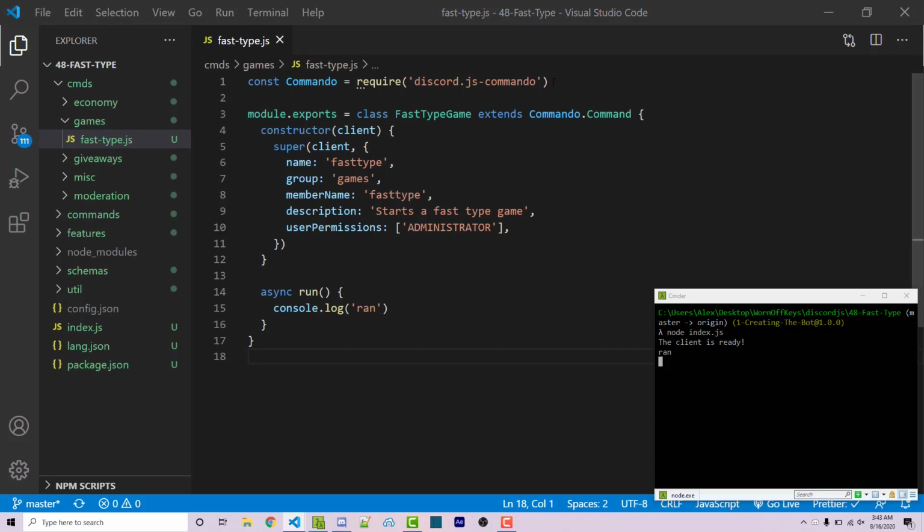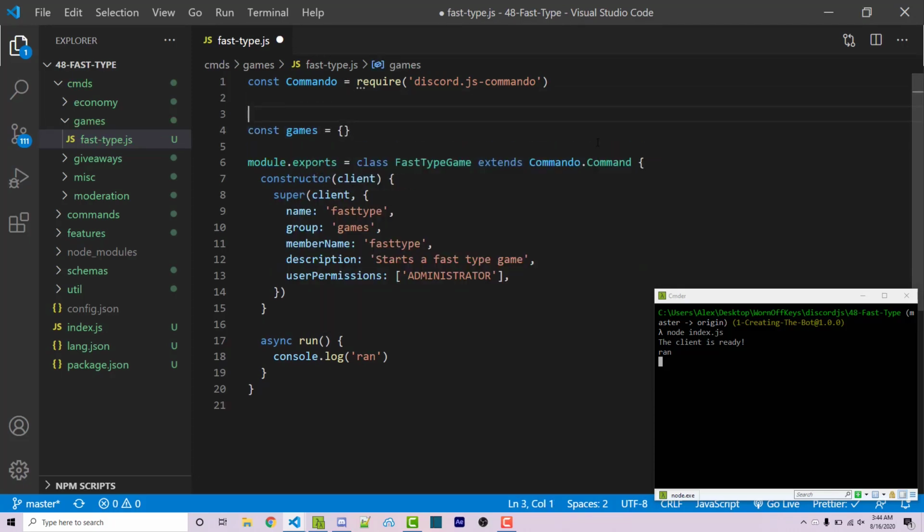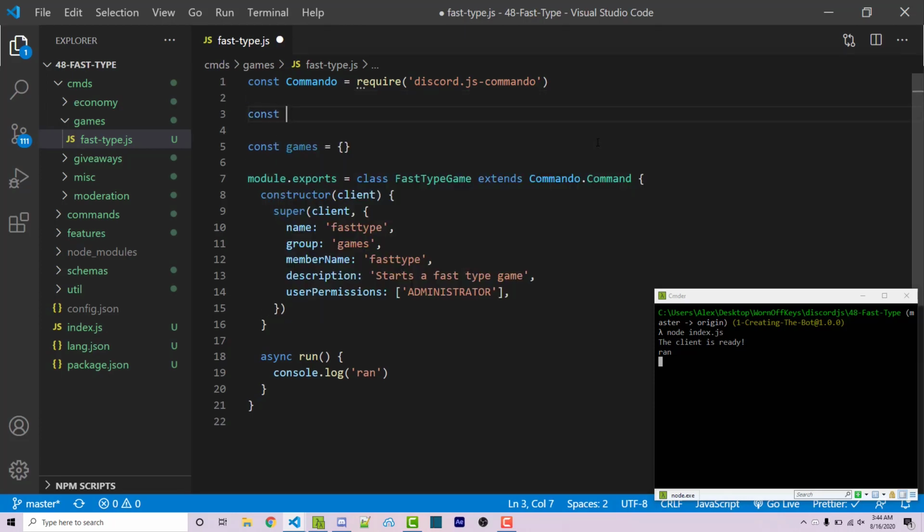So we're now going to create some objects above our exported class here. And the first thing we want is a games object. So const games equals an empty object. And I'm going to create an example variable here that's going to show you what a game object will look like.